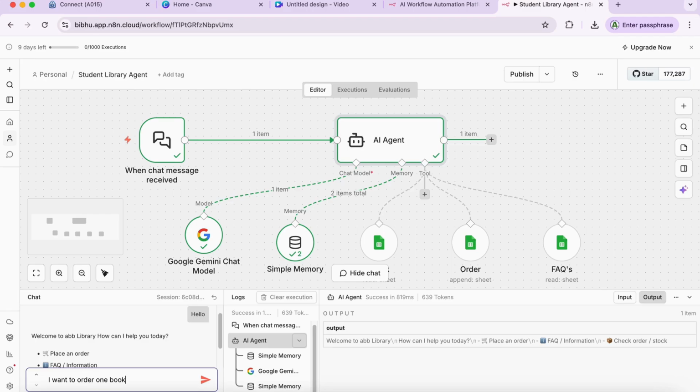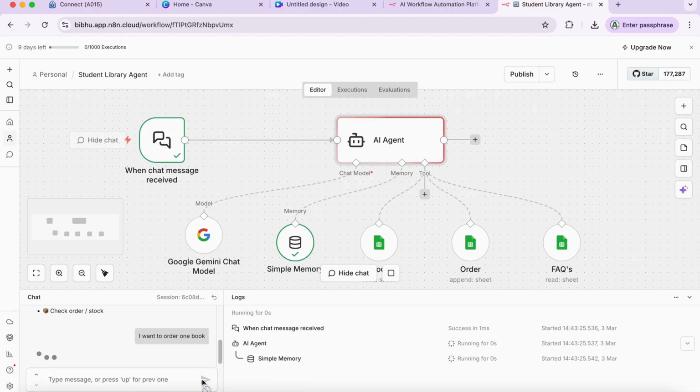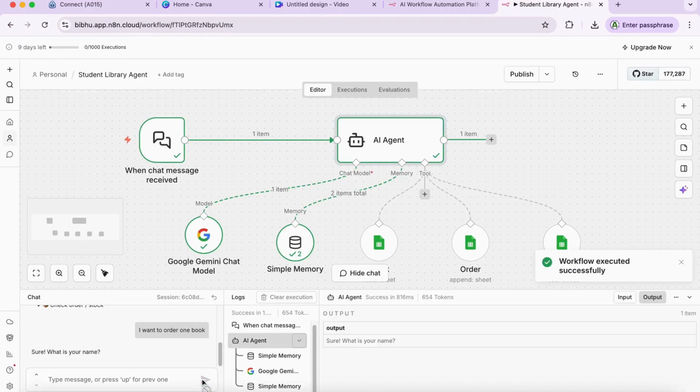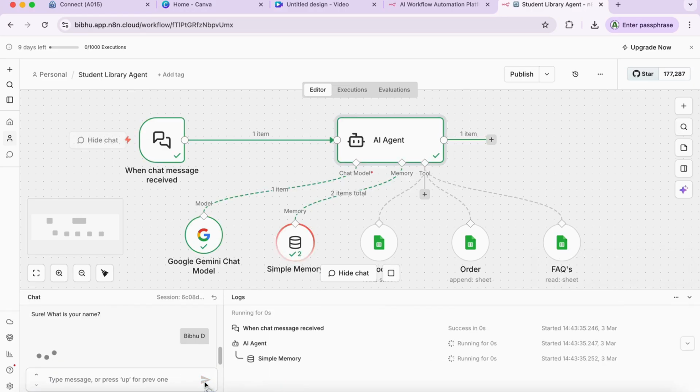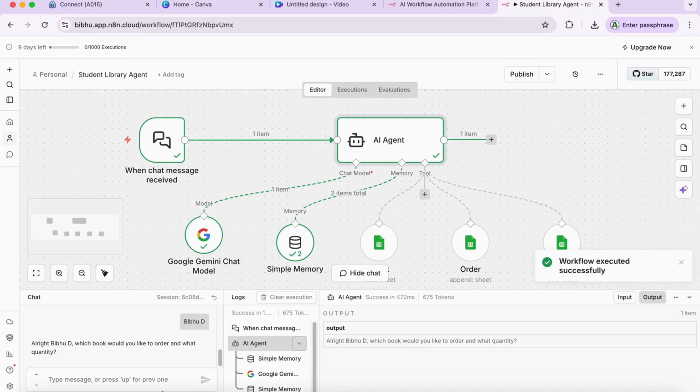Now if I write I want to order one book, and press enter, let's see what it responds. Sure, it is asking what is your name. If I give my name as Vivek, immediately it asks me: All right, Vivek, which book would you like to order and what quantity?